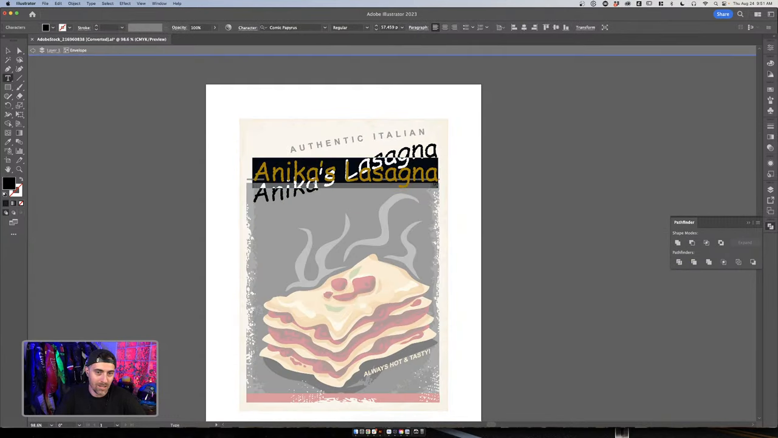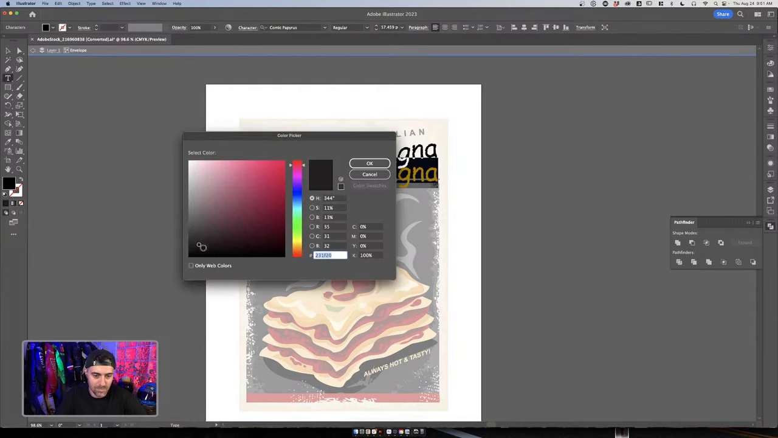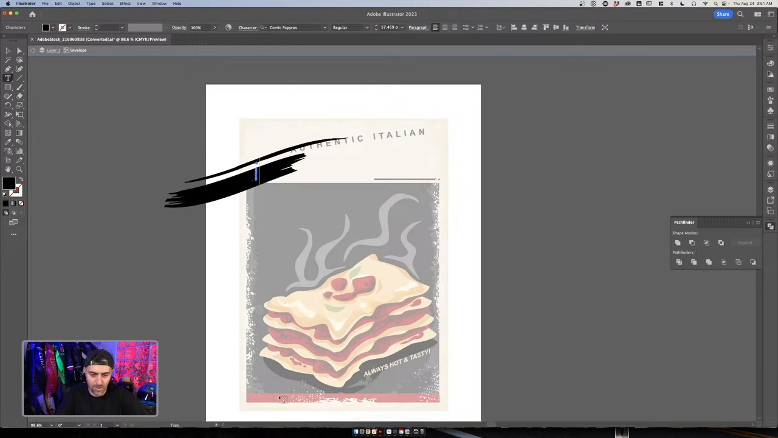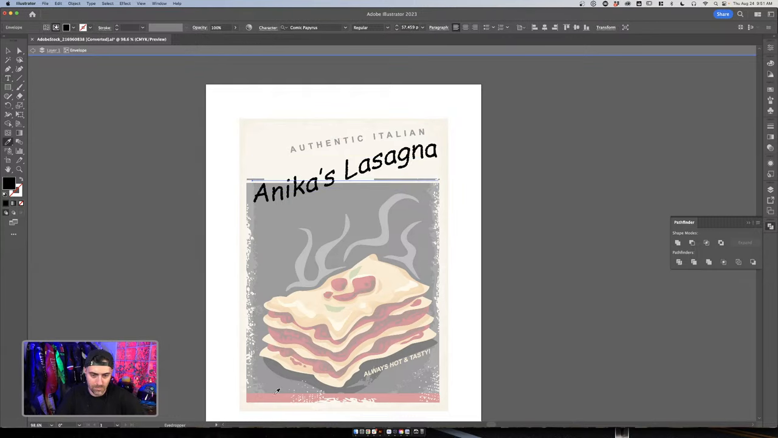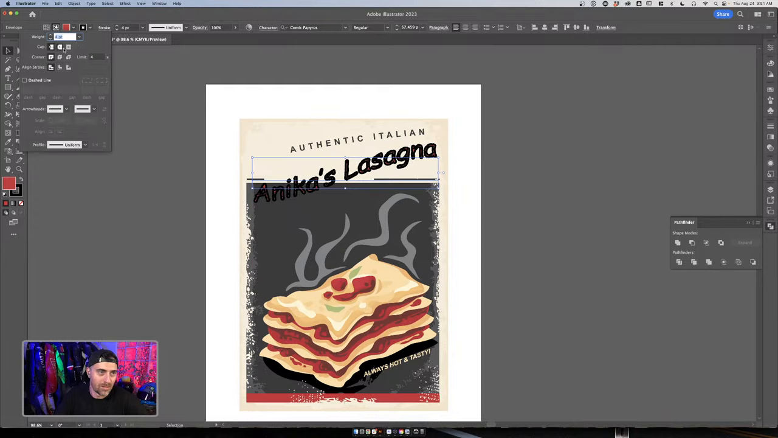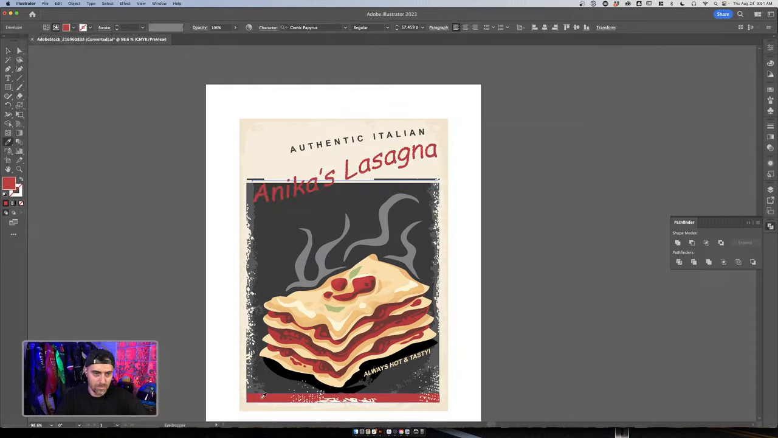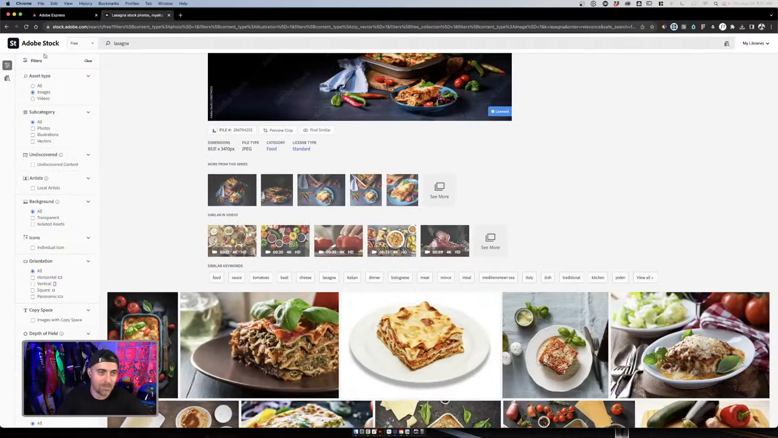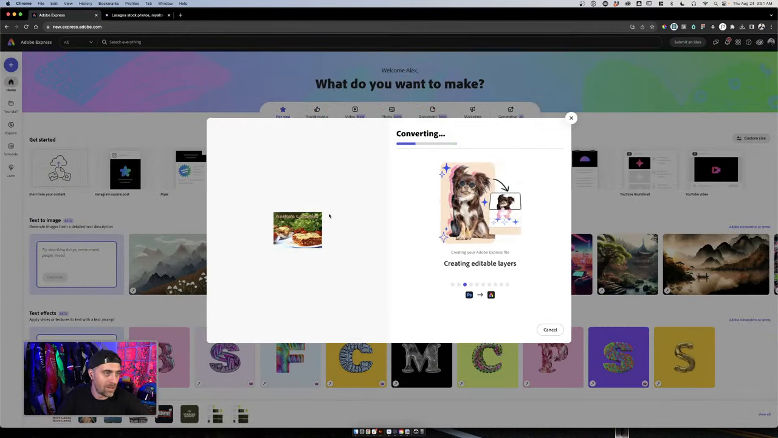Let me just do a quick color swap. And then we can increase the stroke on the outside. Whatever. All right, that's a start. Let's see if we got Express back in. Converting. All right, it's doing its thinking.